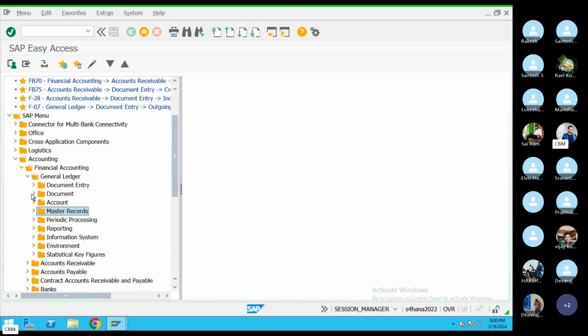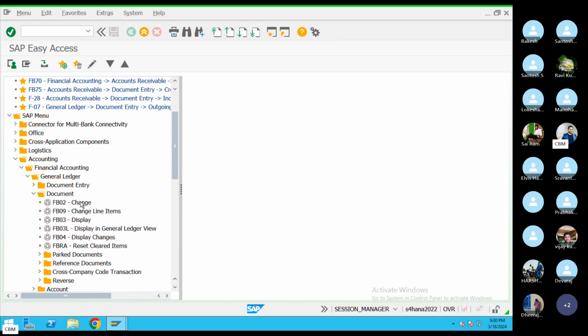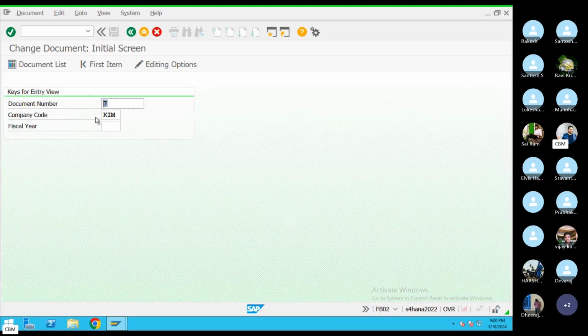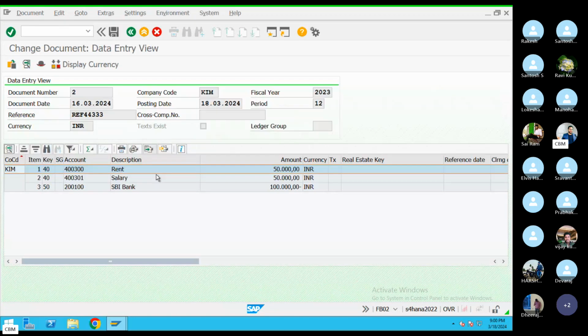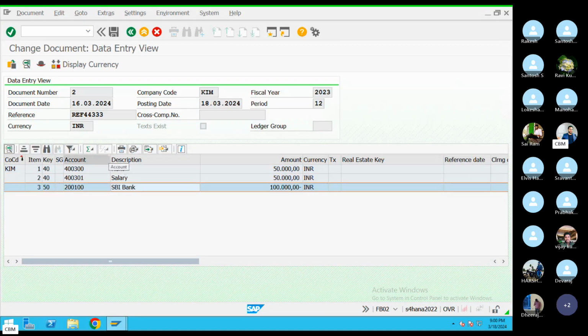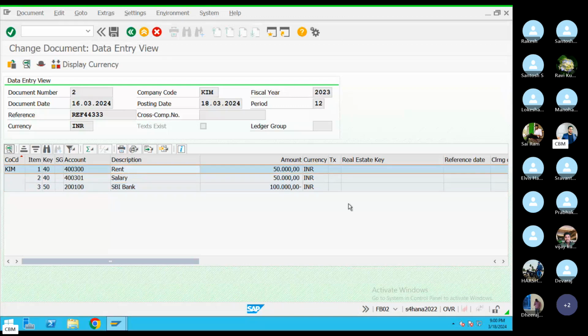If you want to change a document, use FB02. Just double click on this. Give the document number which you want to change. For example, I give document 2 and press enter. Okay, this is the rent salary SBI. I want to change this document, so double click on this.